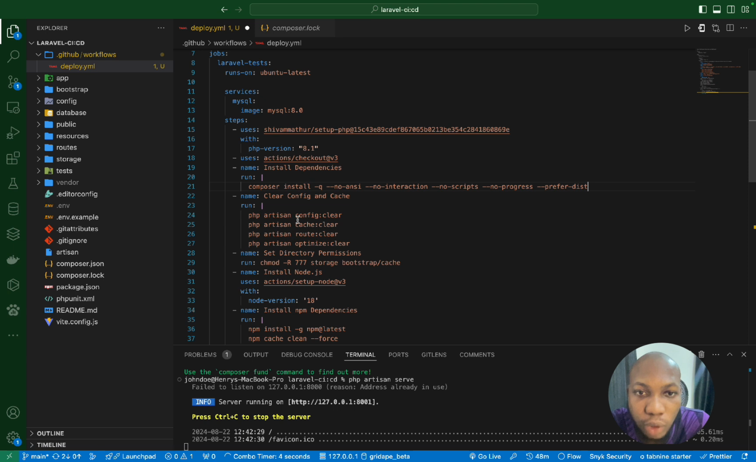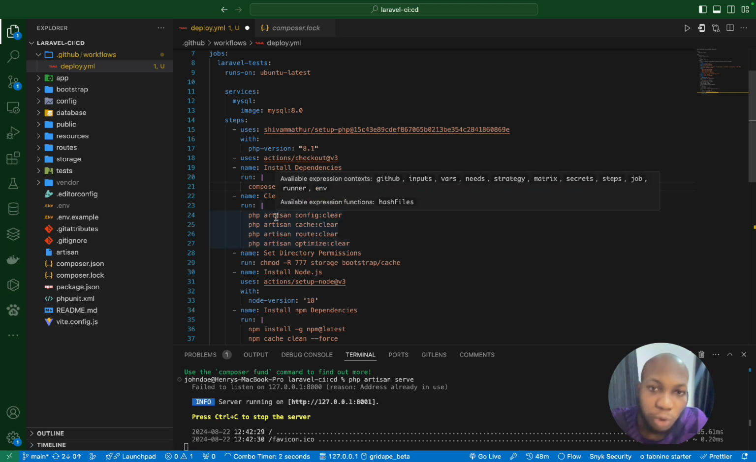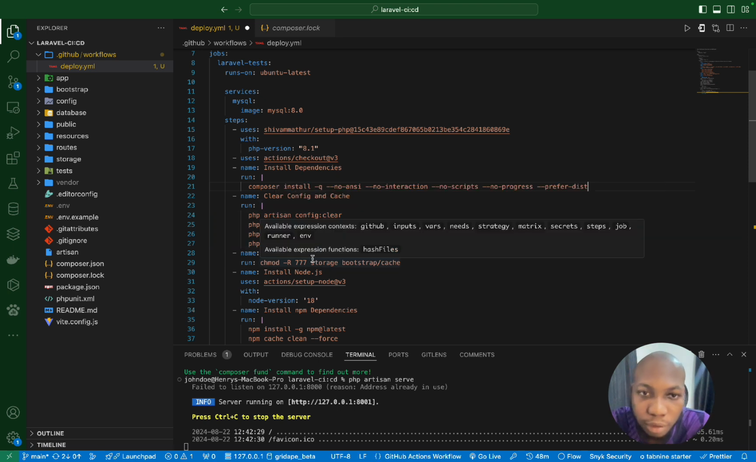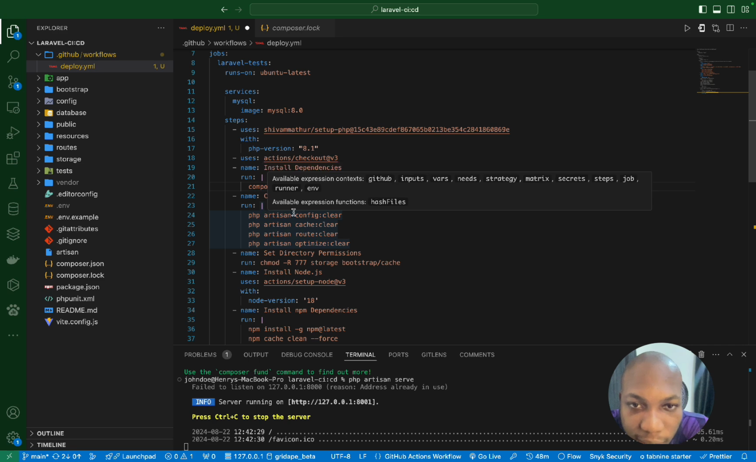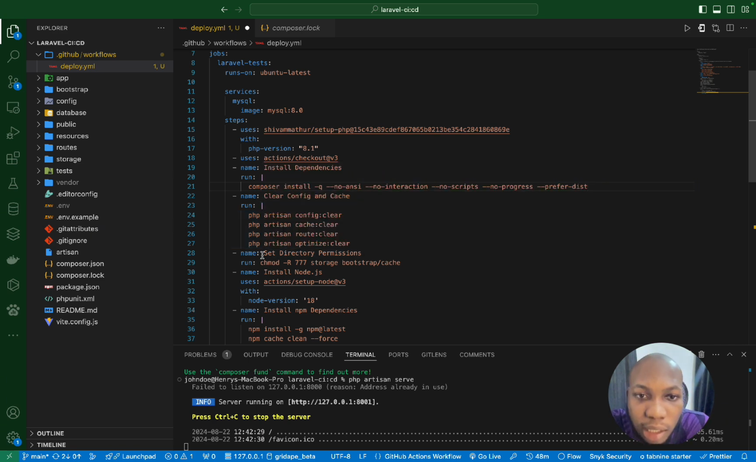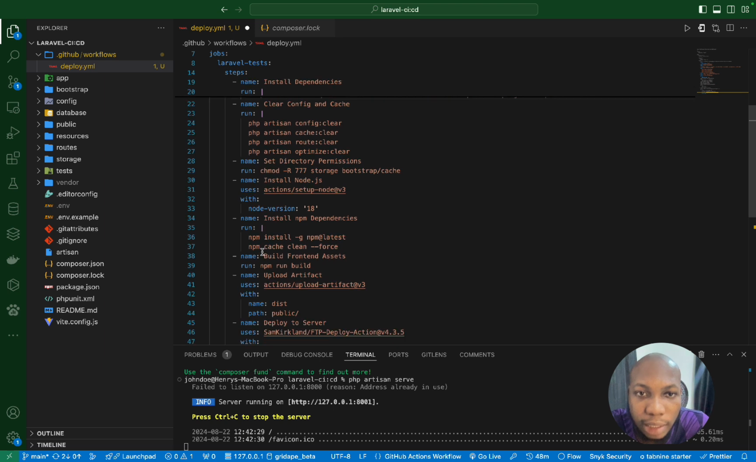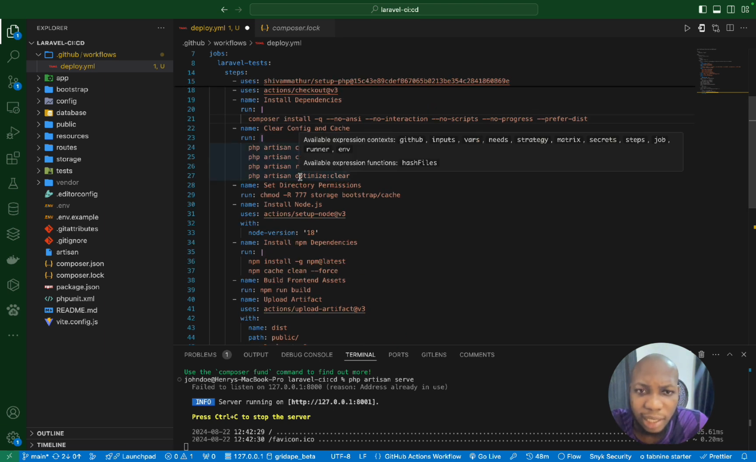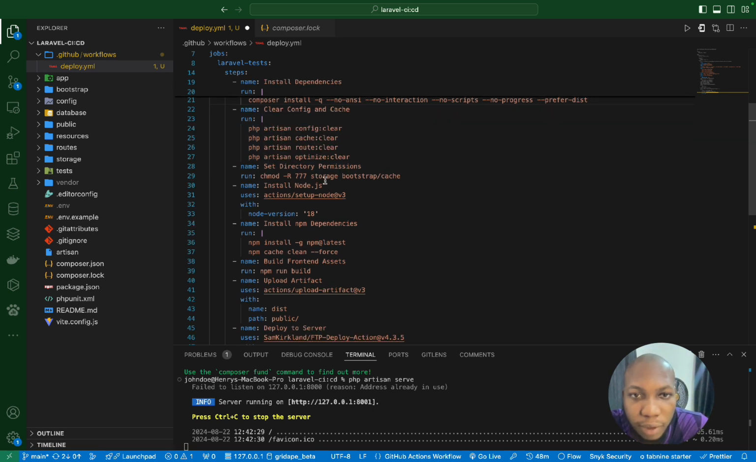Now, the next thing is you can clear your config and cache, normal Laravel. Here, I'm doing artisan config clear, cache clear, route clear, and optimize, and so on. This is just a sample. You can write as many as you like. You can just do PHP artisan optimize as you wish. Then you set the folder directory permission, because you need to grant permission to the bootstrap folder.